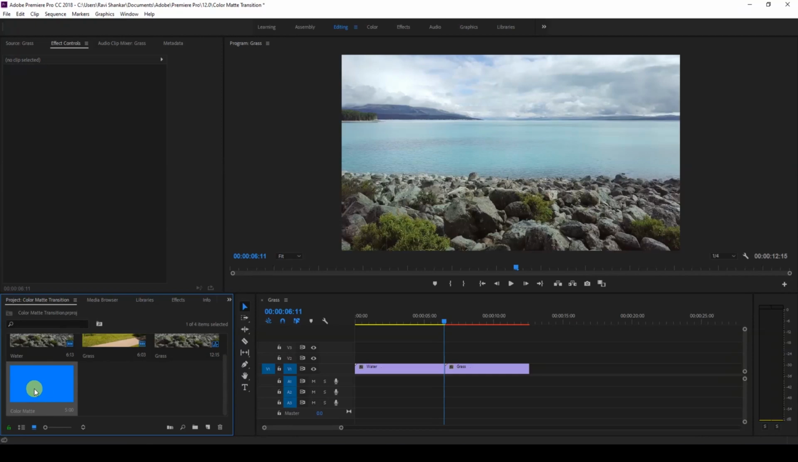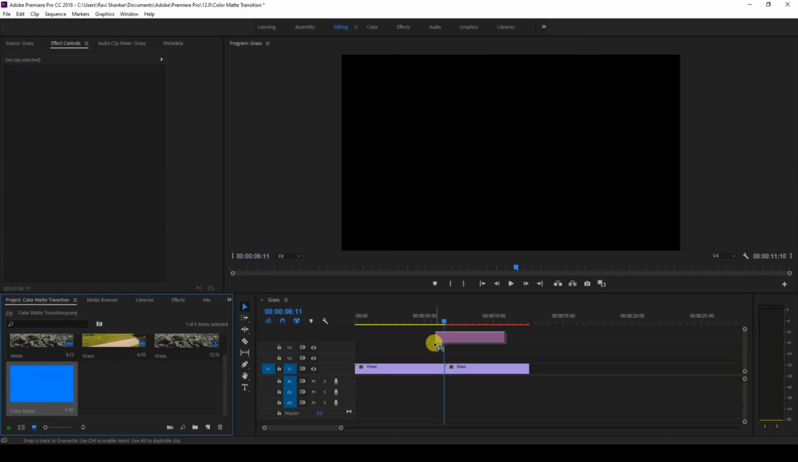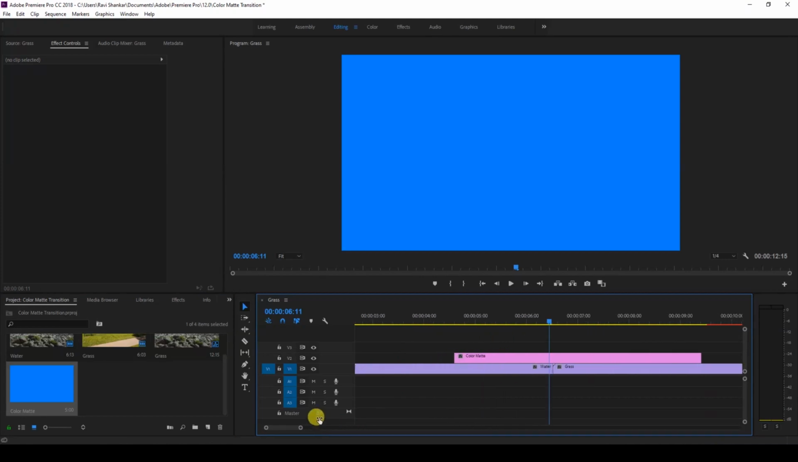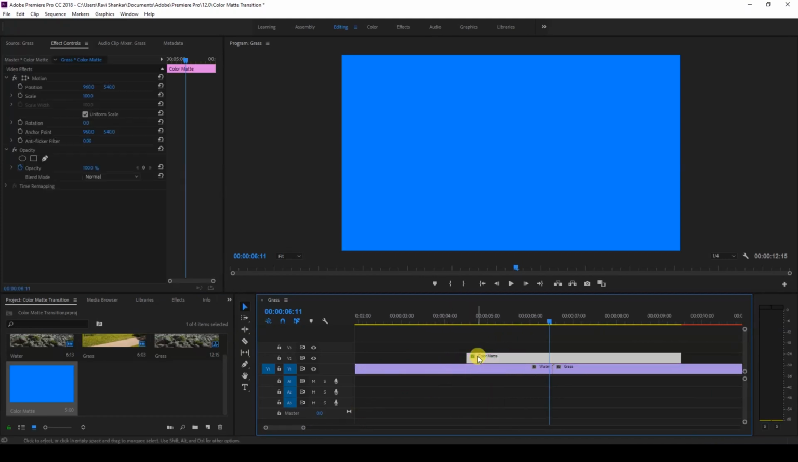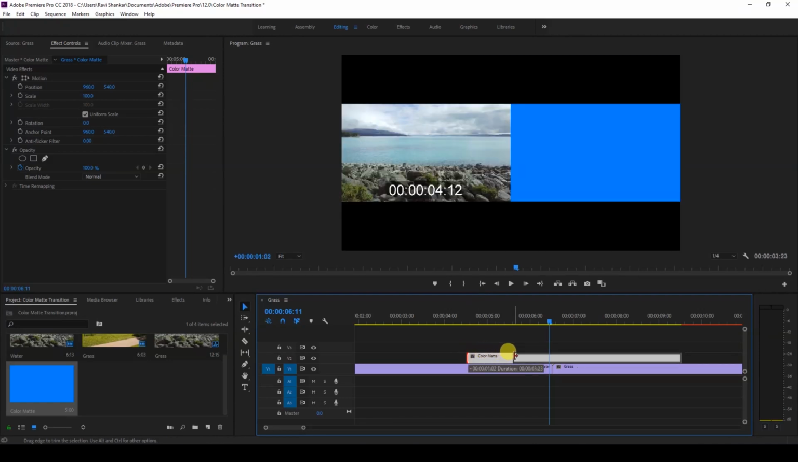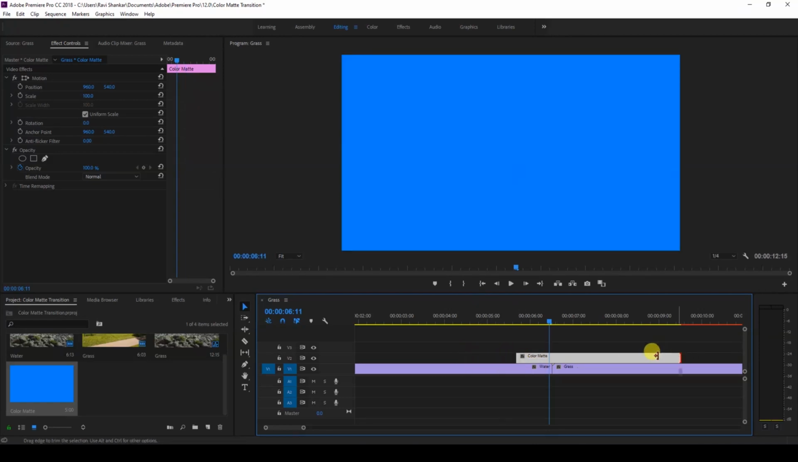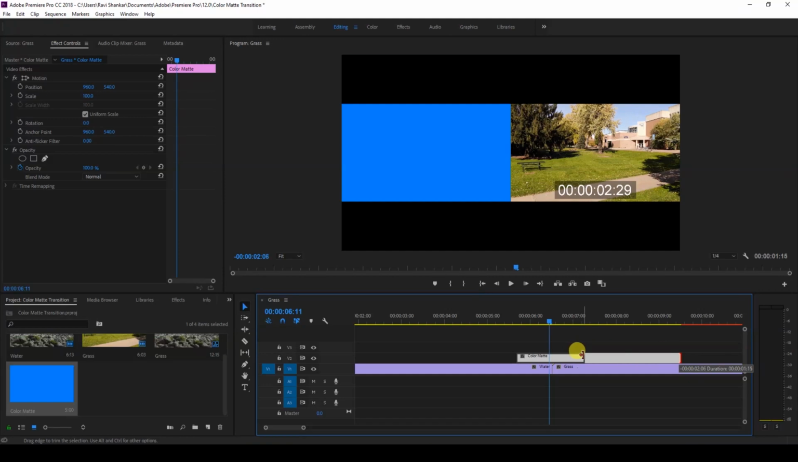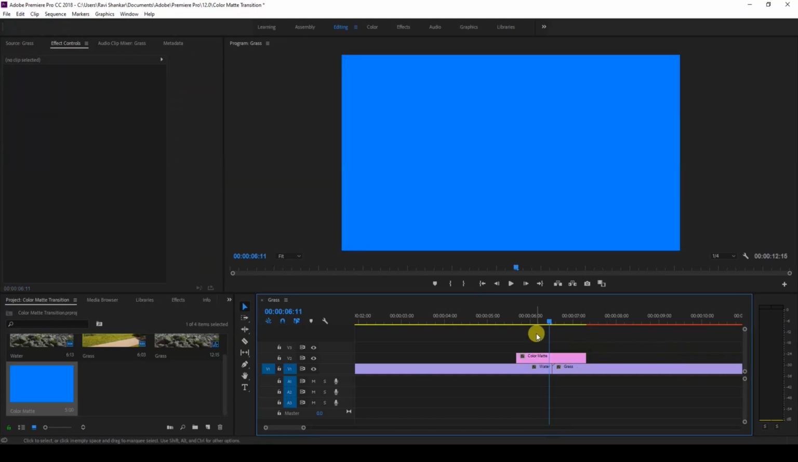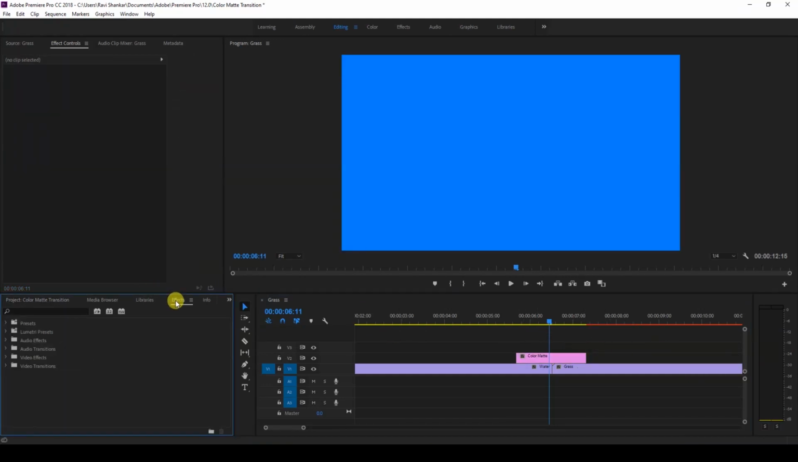Now I'll drag the color mat onto the top of both the videos, one layer above them. And since the duration of this color mat is 5 seconds, I'll just adjust it to around 1.5 to 2 seconds. Okay, this looks fine. So now I'll go to the effects panel and type in push.